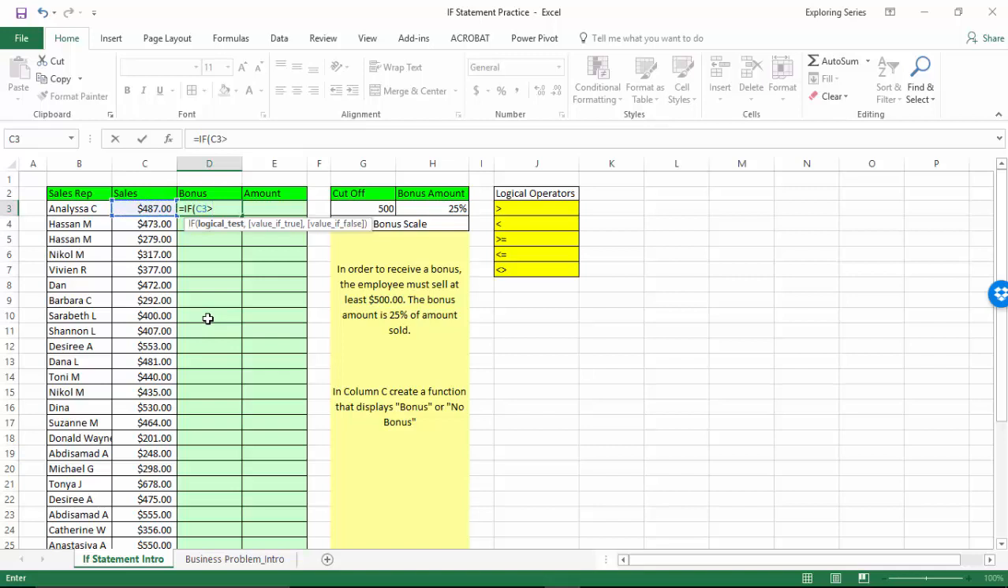Now, I could say greater than or equal to, but before I go into that, let's talk about what that greater than sign is. Now, you've probably learned what that sign is way back in math when you were probably in elementary school, okay? This is an operator. Specifically, this is a logical operator, okay? Now, if statements work on logical operators.